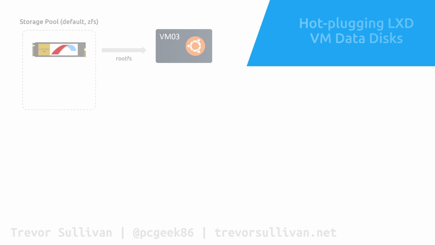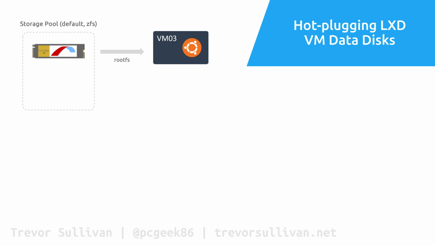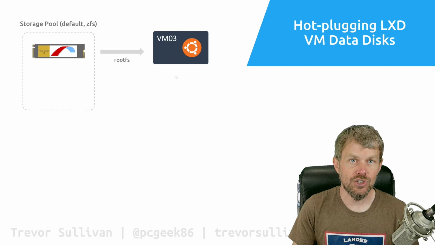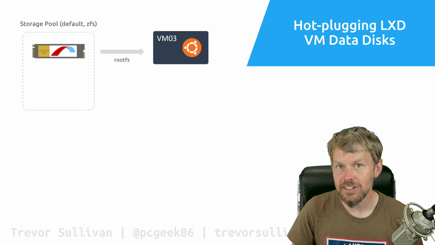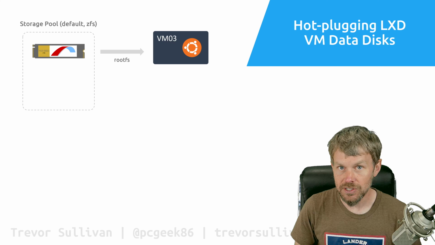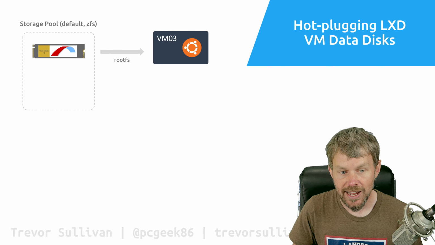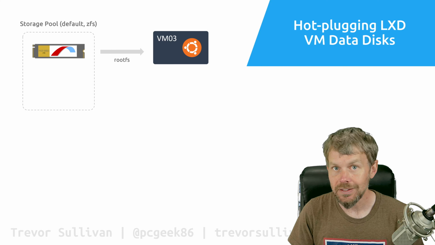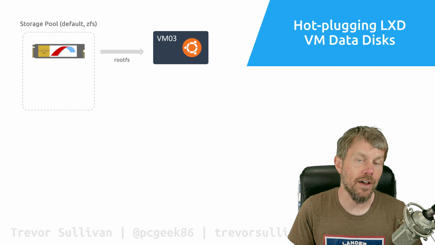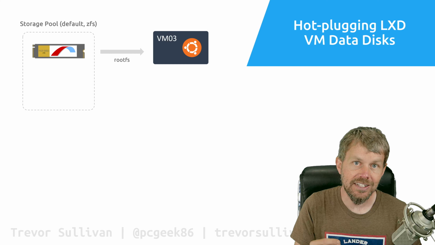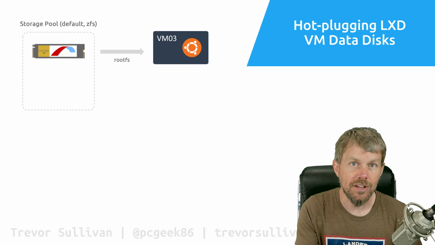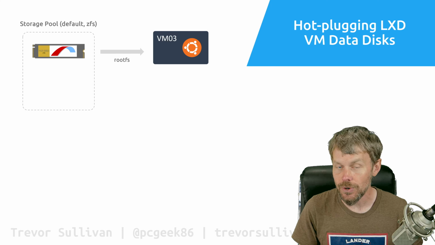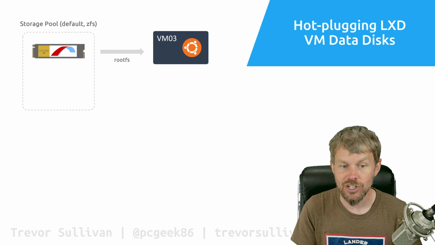All right, so now let's talk about data disks. So we've been focusing on the root file system, or the operating system disk, for our virtual machines, but what if we needed to add extra storage on a separate data disk than the root file system where the operating system files reside? Well, we can do that with LXD, and we can actually hot plug, which basically means that we can add a data disk to a running virtual machine. We don't have to shut it down first in order to add extra storage to it.